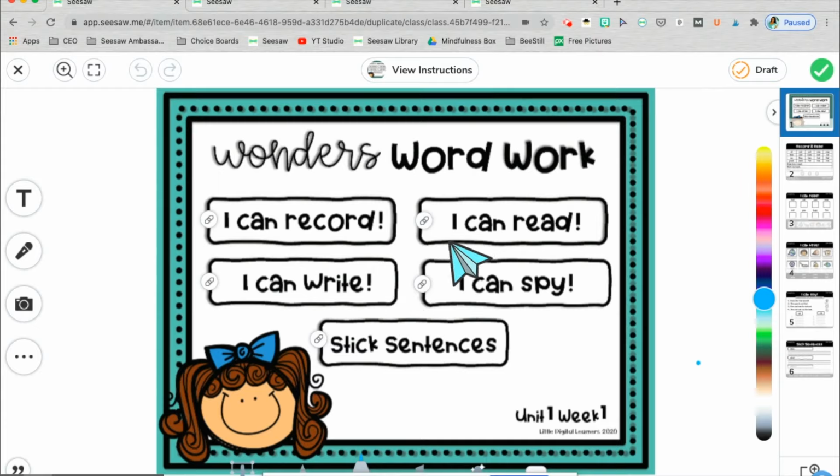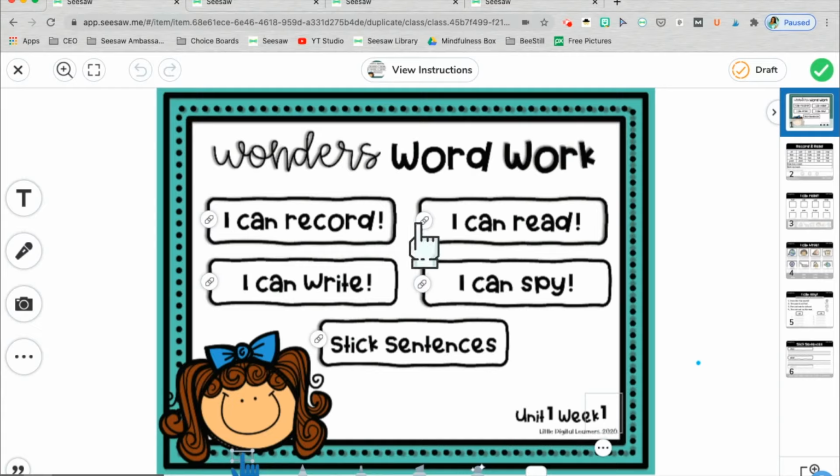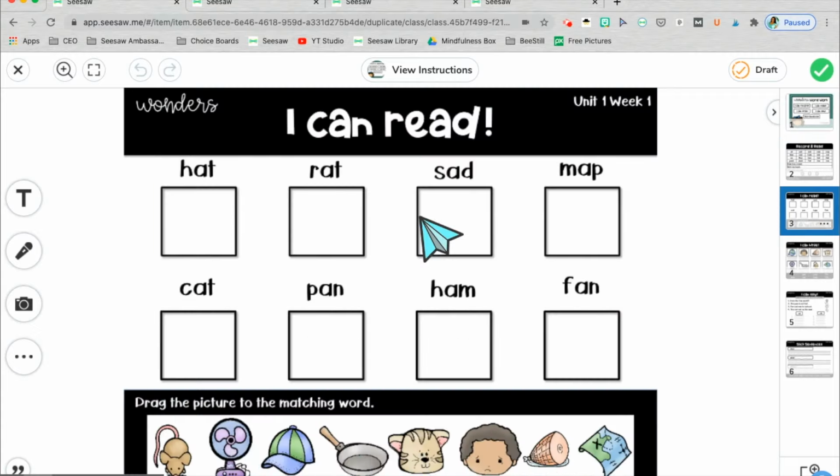So for an example, I need to make sure I'm in the finger aspect, the drag aspect, and then these little buttons are my links. And you can see that for this activity, I am linking between pages. Now, this is a paid feature, but this is a great reason to sell your district on why this is so beneficial. So I'm going to go ahead and go to, I can read page 3.